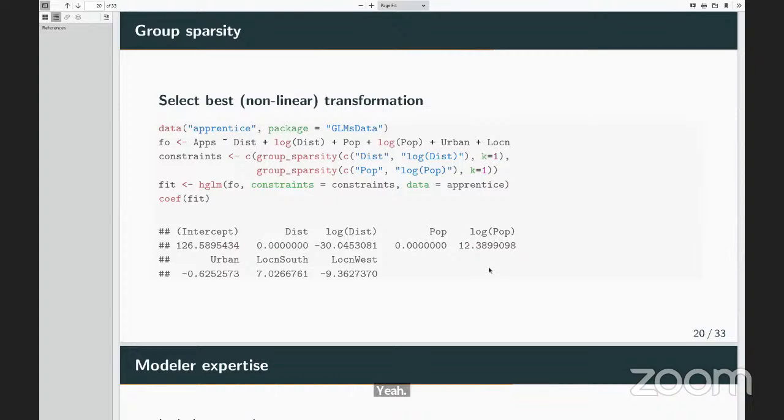We can also use this group sparsity to select the best nonlinear transformation. For example, here we model in the formula, okay, we want to have the distance from this data in the formula, and also the logarithm of the distance, and the same with the pop and the logarithm of the pop. And here we say, okay, we want to have a group sparsity of these 2, and we want to select at most 1 of these 2, and the same for the other variable. And as we can see in the result, again, the model only selects 1. So it selects only the 1 for achieving the maximum likelihood.